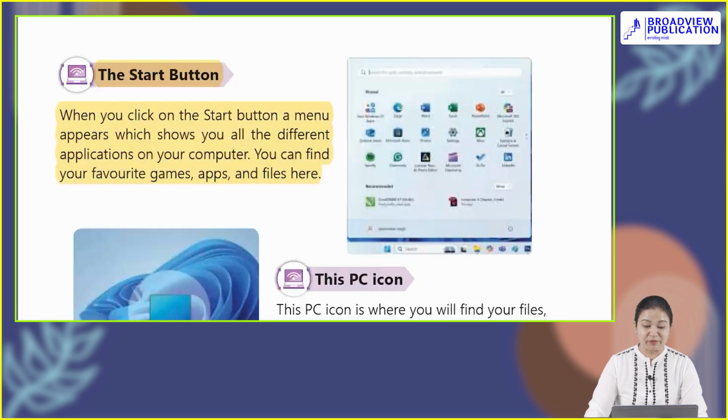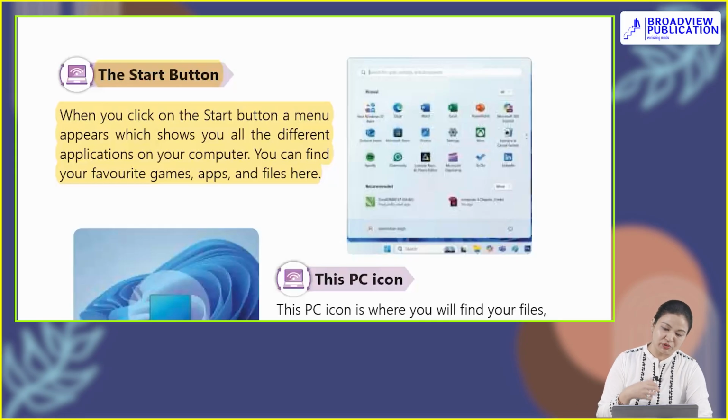When you click on the start button, a menu appears which shows you all the different applications on your computer. You can find your favorite games, apps and files here. So with the help of the start button, you can search anything like your favorite games, apps, files, etc.